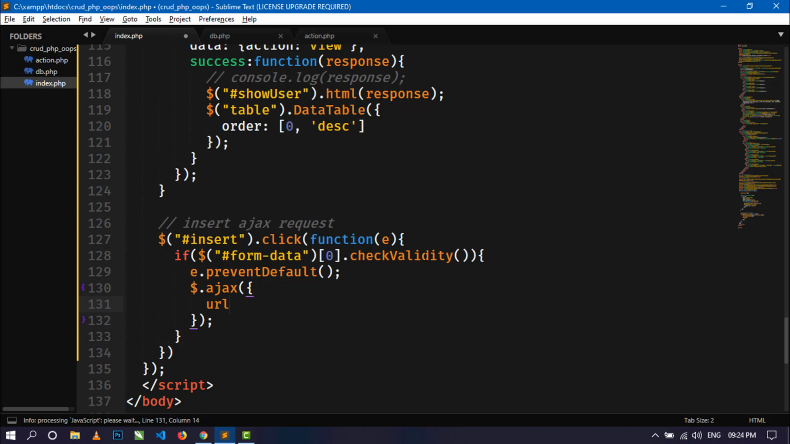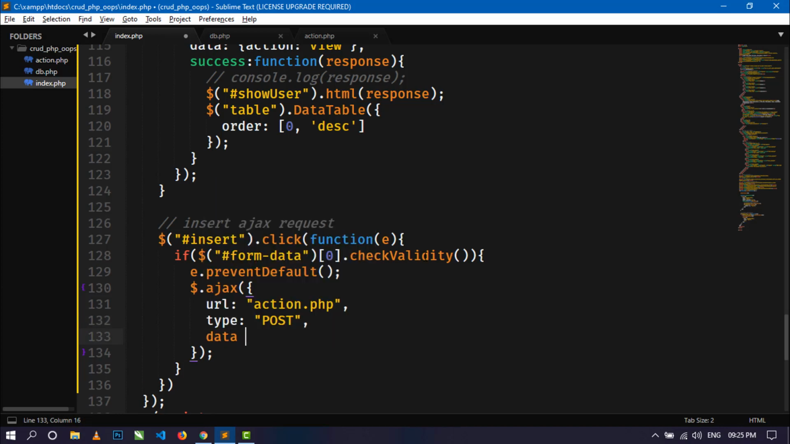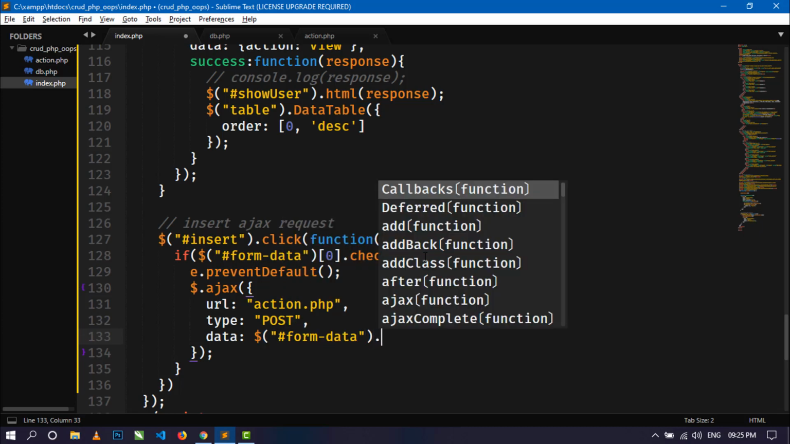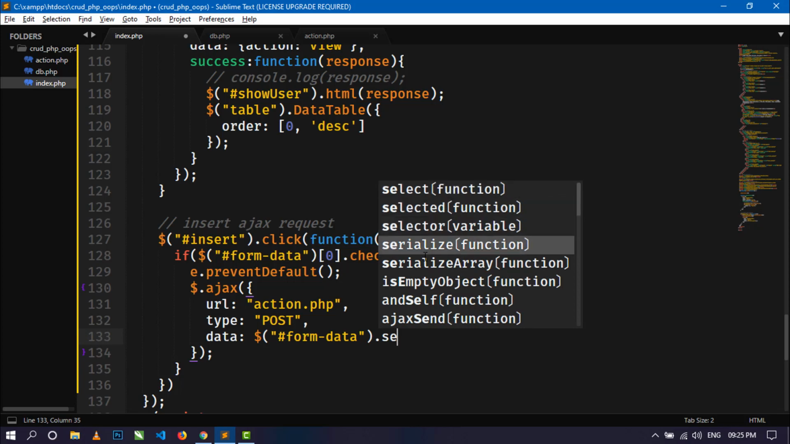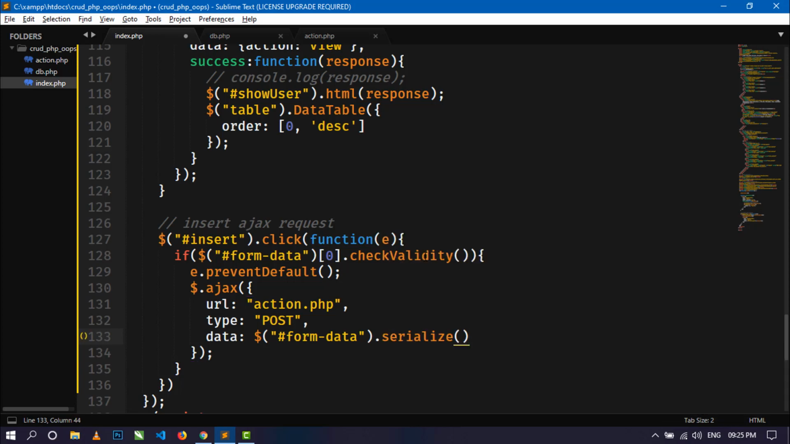Now again use URL. So we are sending this request to action.php, so just write that, and then type will be post. So just write post here, and then data. So we are sending all the input field values. To grab all the input field values, we have to select the form again. So just write form-data, and then I will use a method serialize. Now this serialize method will grab all the input field values in an array.